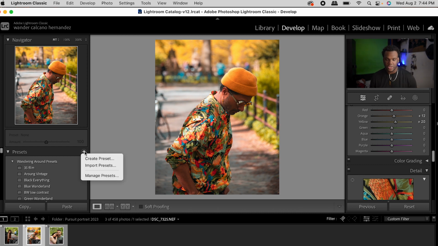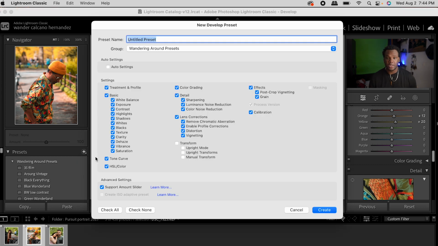Once we click there, you can see that it says Create Preset. We're gonna click all the way over here. It's gonna give us an option to change the name of the preset. Just for the sake of this tutorial, we're gonna call it Yellow Tutorial.